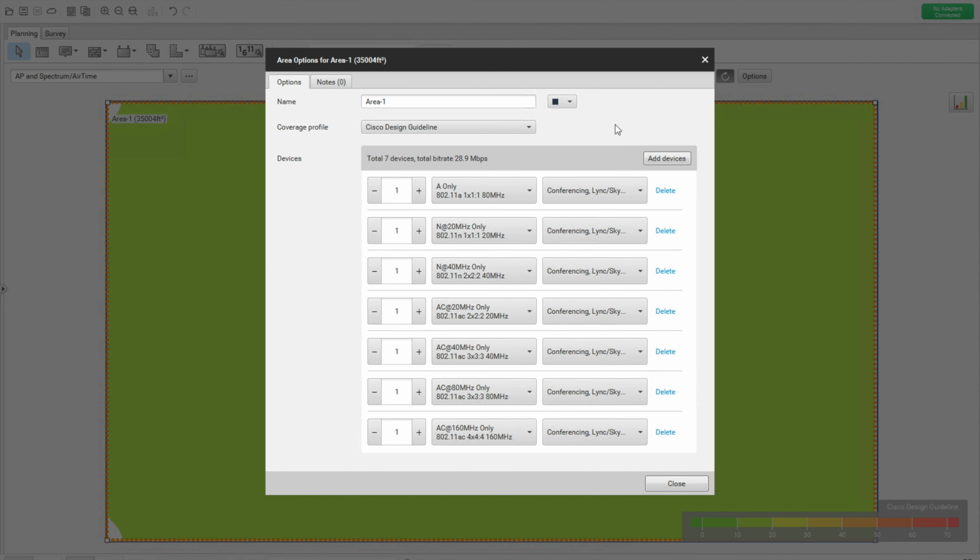As you can see here, I made some changes. I added more clients. The number of clients is not high, but you have different combinations here. As you can see, the client number is one. This is A radio only. This is N radio with 20 megahertz. This is N radio with 40 megahertz. This is AC with 20, 40, 80, and 160. So these are the client types I added.